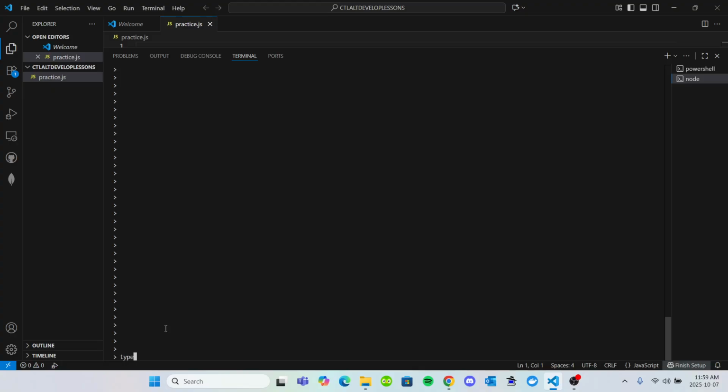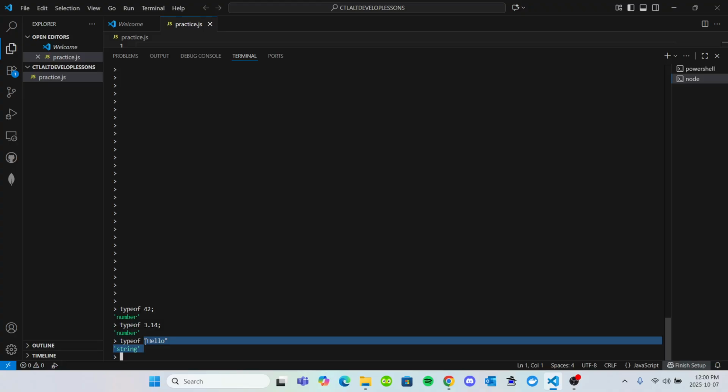So first we're going to try typeof for a number. And 42 is obviously a number, so it prints out number. So let's try this for a decimal now. And that is still represented by number as well for a decimal. So let's try this with a string now. And this is a string because it is within the quotations, so that is correct.